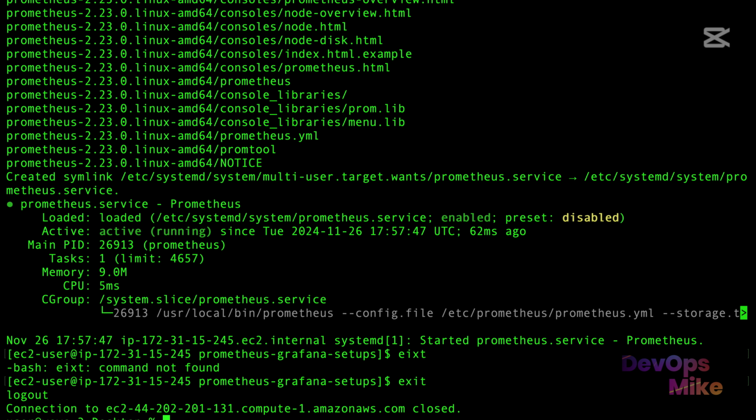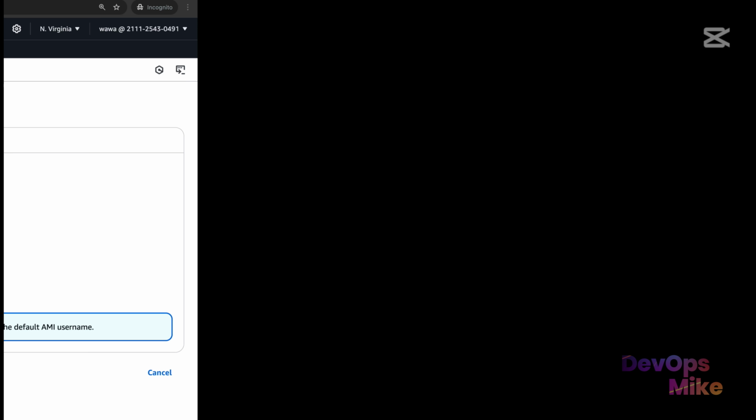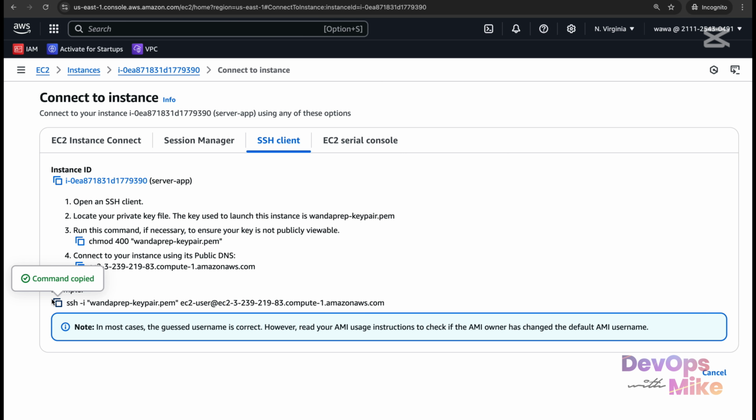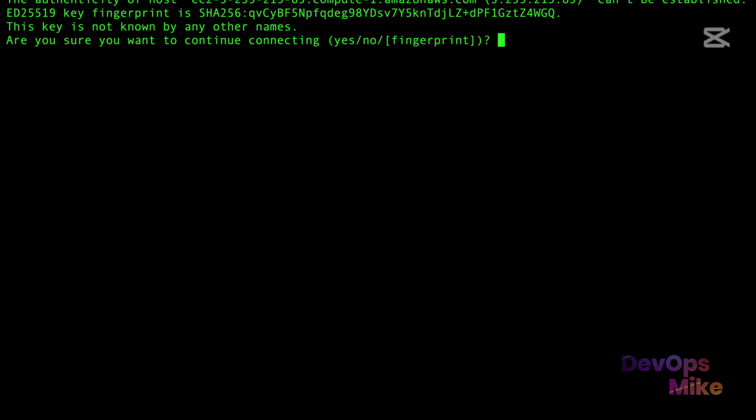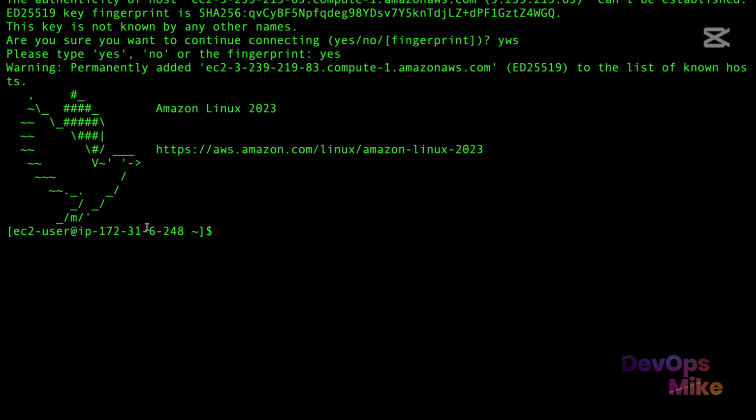Now I want to exit the session for Prometheus. So I'll clear this. Once I am on my terminal, I'll now run this command. Remember, I copied this for the app server. I'm running this on the app server. I copy this command, I come to my terminal and I hit enter for me to be able to access the app server. So I'll select yes.